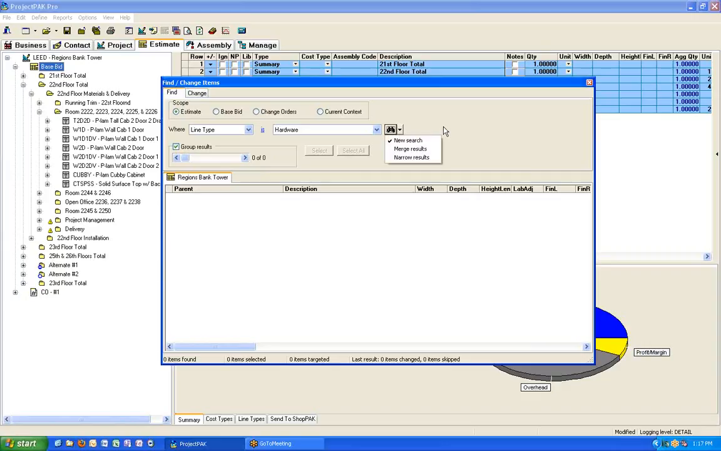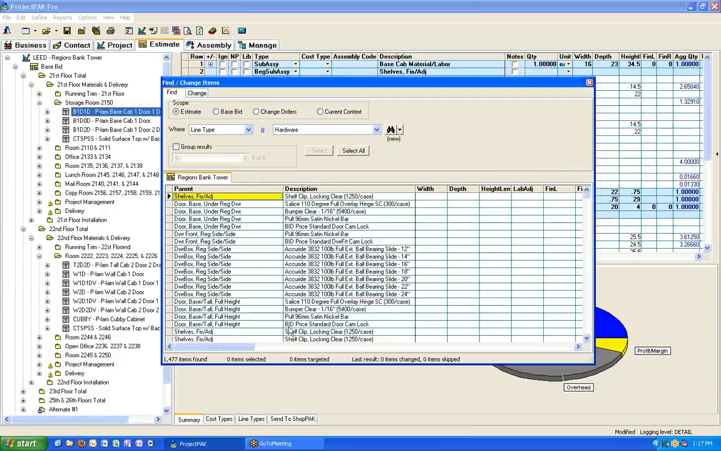If I click it, by default, it's always going to be a new search. There's a couple other choices that I'll explain what they do in a minute. There's merge results and narrow results. But in this case, it's just a new search. And if I click it, it's now going to list down here every single occurrence of a line type that is of the type hardware. So it's just going to individually list every occurrence in the estimate.